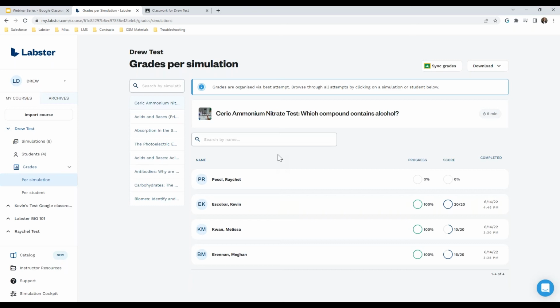From this view, teachers will actually have the ability to download the simulation data. Here you'll see a variety of different data sets that you can download. You can download all of the grade data, the course grade summary, or the simulation grade data directly to your computer, and it does download as an Excel file.